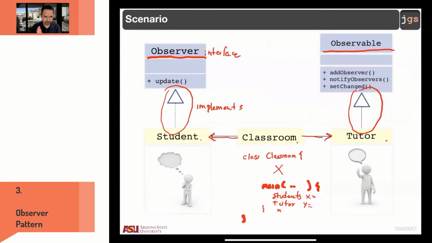Can you tell me why Observable needs to be a class, not an interface? It's about what we have inside. Do you remember the content of the class subject, Observable? What do we have there? Observer is used as an interface with this update method empty. But do you remember subject, Observable? What do we have there?